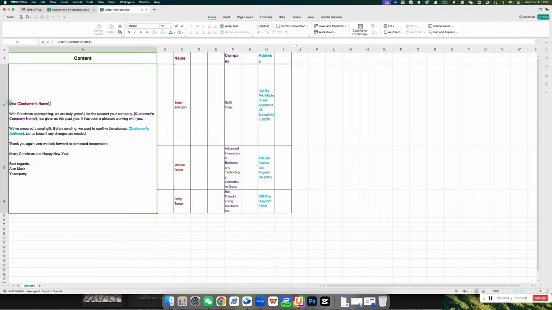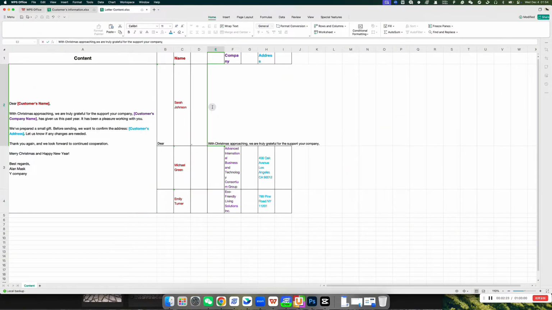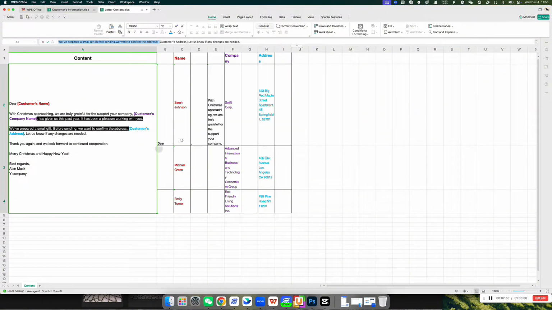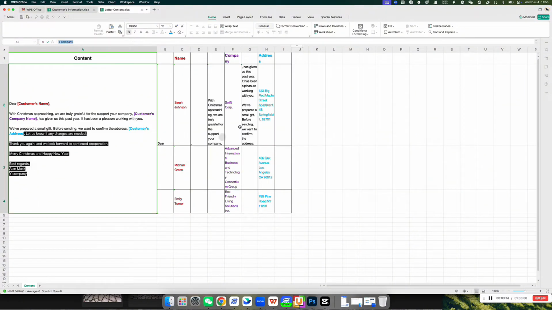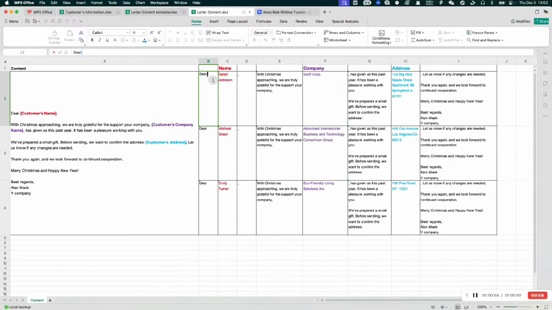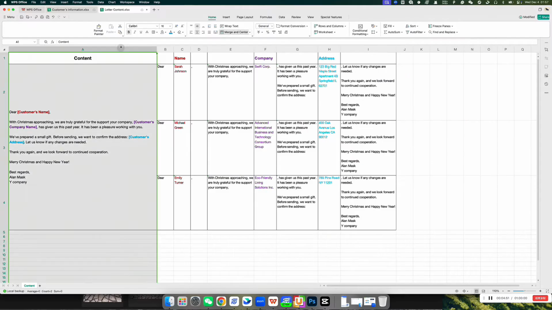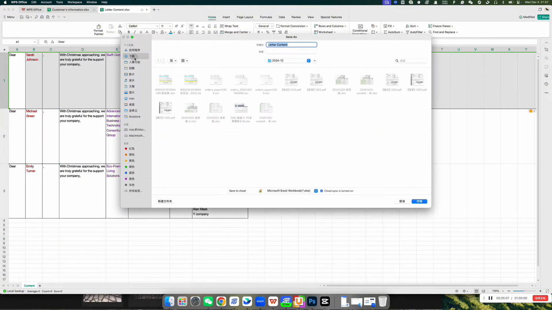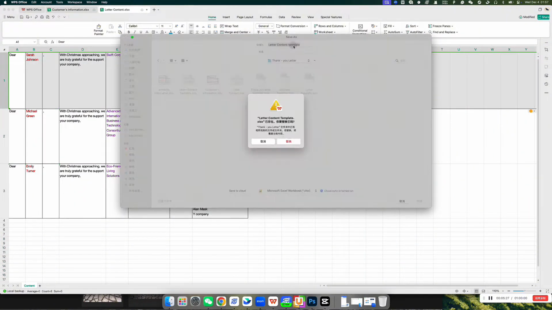Step 3. Now, as shown in the video, break the letter content into sections based on the fields like name, company, and address. Paste each section into separate columns, then copy them down to fill other rows. Pro tip: don't forget the spaces, punctuation, and formatting. The way it looks in Excel is exactly how it will appear in your final letter. Step 4. Delete the header in the first column and save the file under a new name.